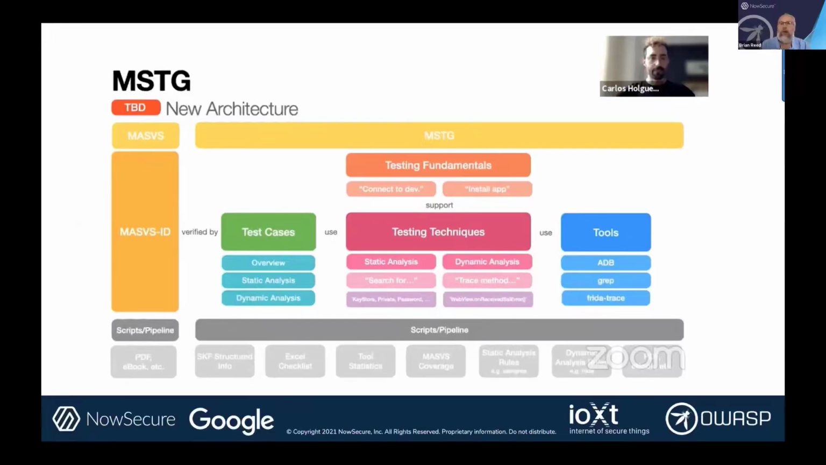So they rolled out a new architecture this morning. And so now you can see there's a more organized structure here in terms of creating the MSTG and updating the MSTG. So looking at it from both the fundamentals and then getting into test cases, testing techniques and tools as well, all in a much more organized fashion. So you're going to see this evolve. This is one of the next big projects that the team is on going forward.